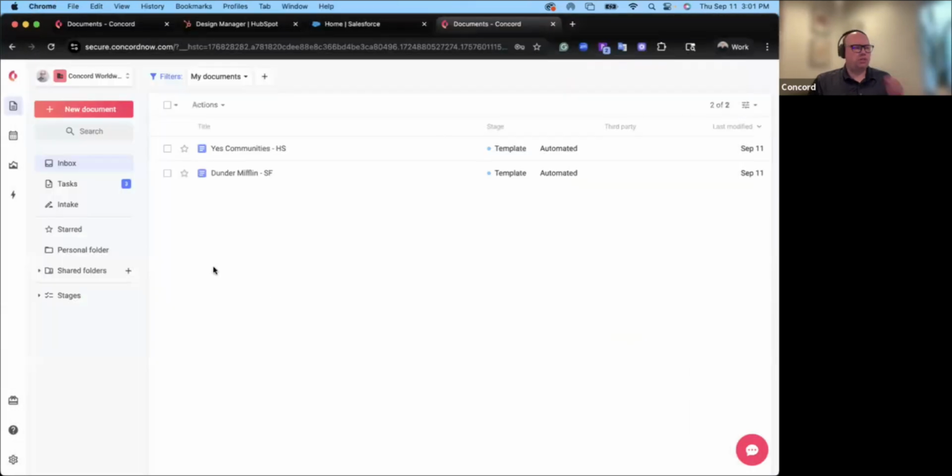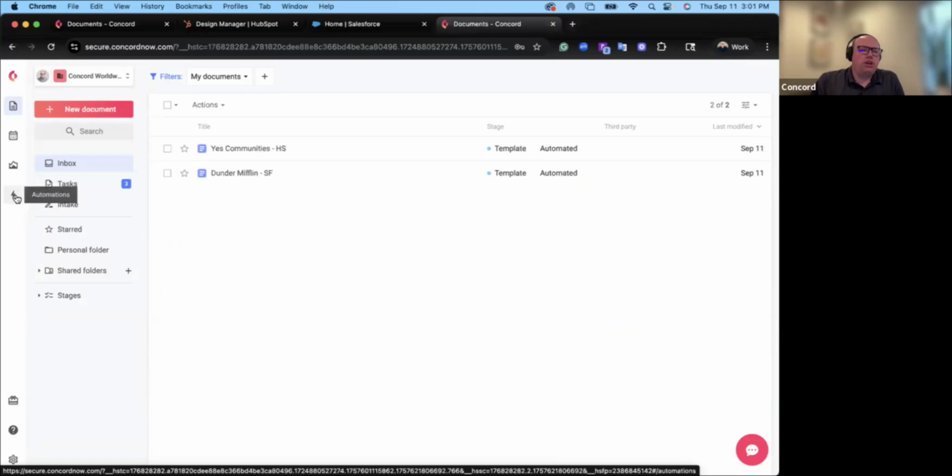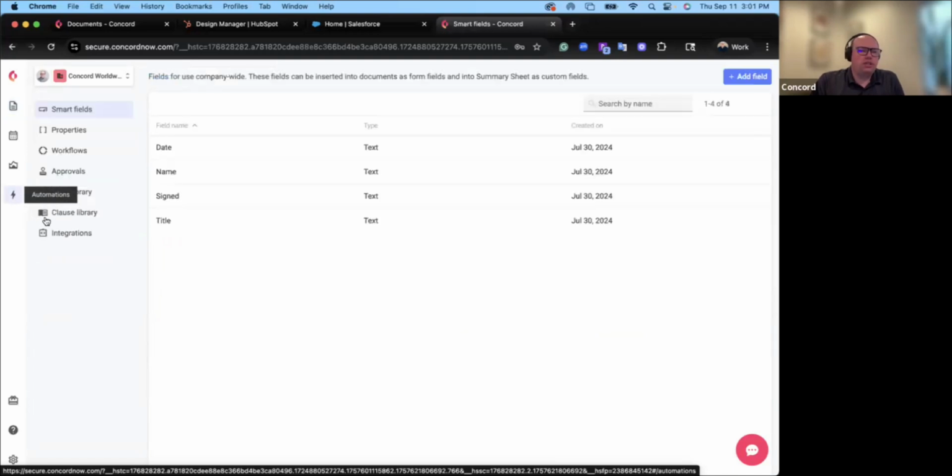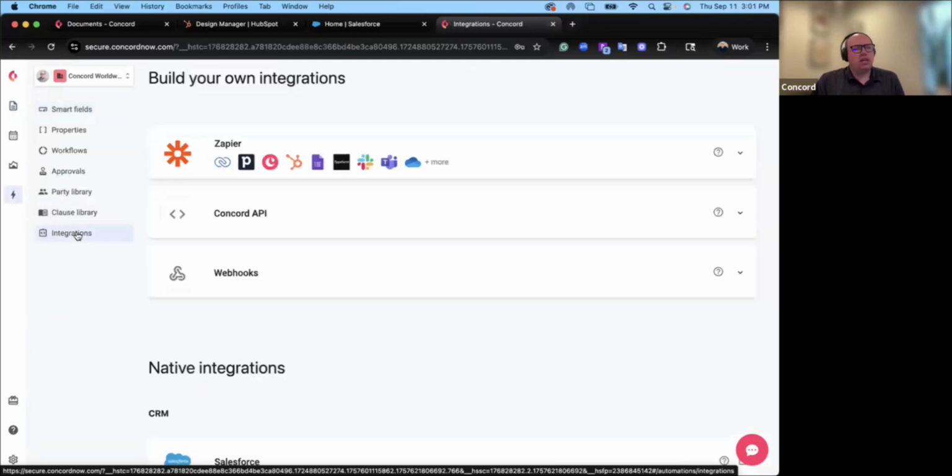I've got a few of my different integrations set up here ready to go, and we can take it from there. So to access the integrations page inside of Concord, you're going to go to your automation screen, and then you're going to click on integrations.